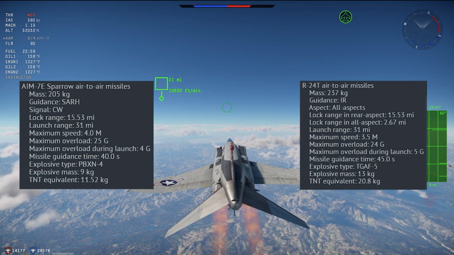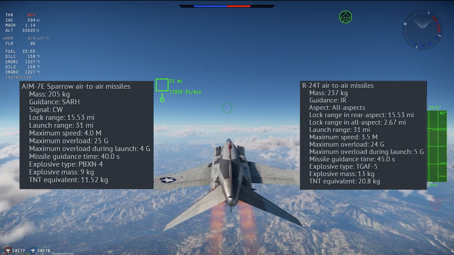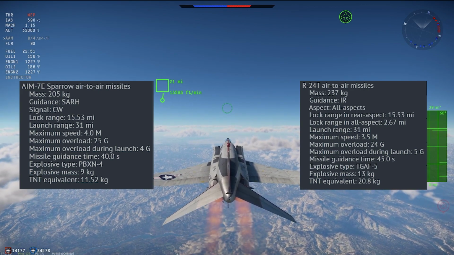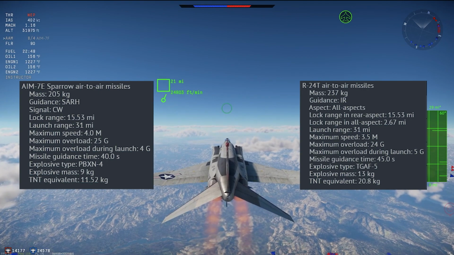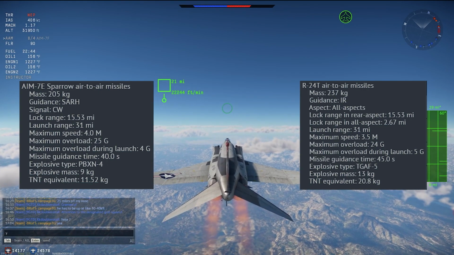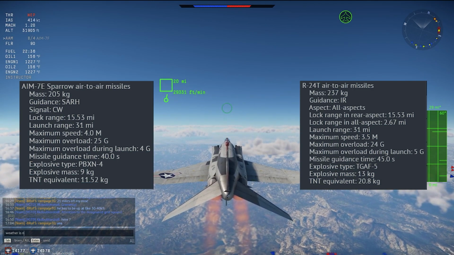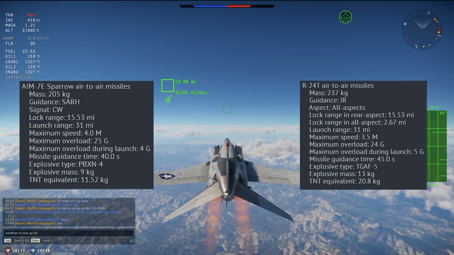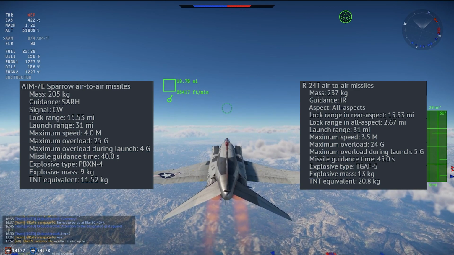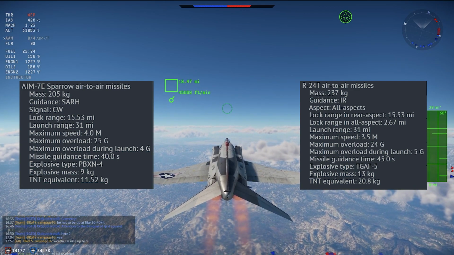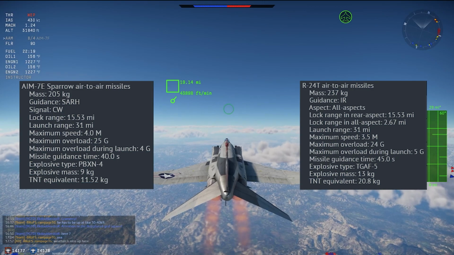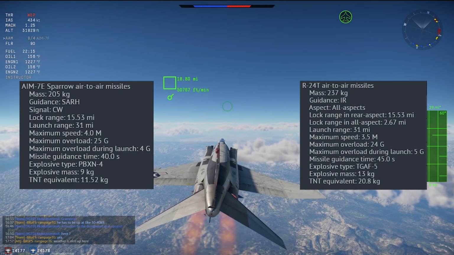Starting from the top, we have the total mass of the weapon in kilograms. Next we have the guidance type. Here we see that the R-24T uses an IR guidance and the AIM-7E uses a SAR guidance. Aspect shows you the direction you can lock an enemy from, while Signal shows the type of signal that a semi-active radar homing missile uses to guide onto target. Currently this will either be pulse or continuous wave.